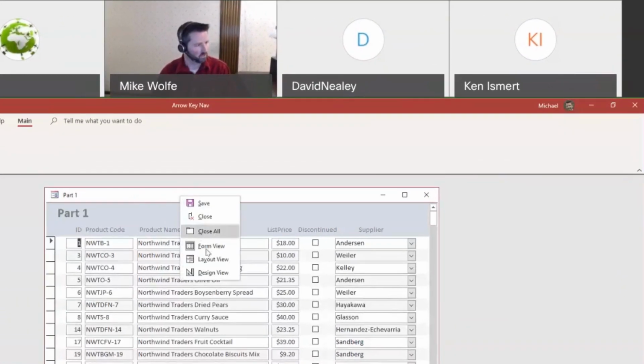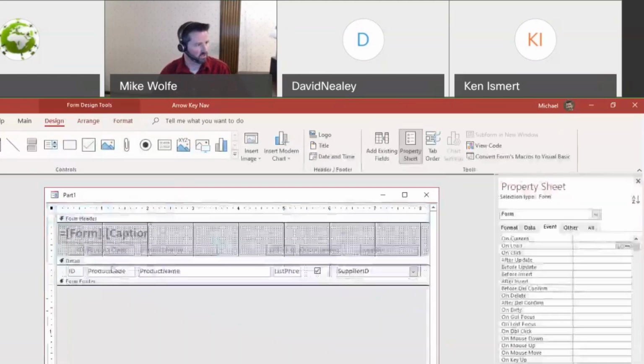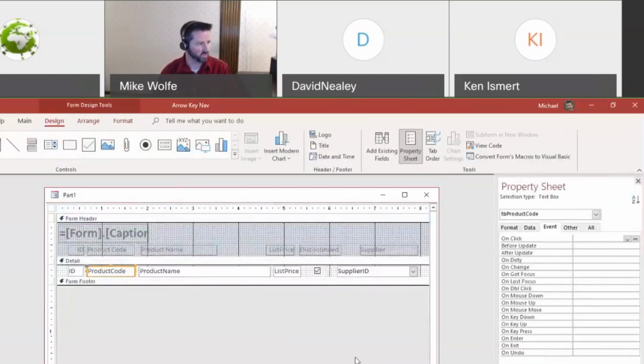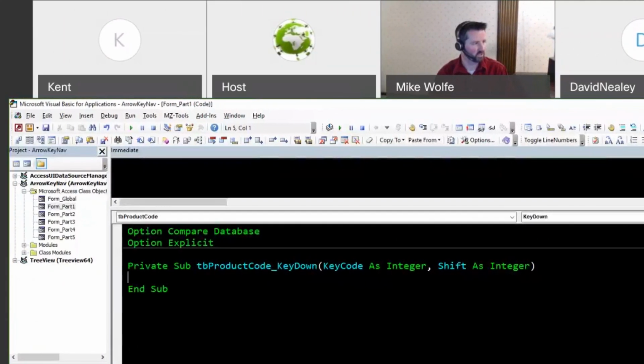Okay, so we're going to go into design view here. And to start, we're just going to implement the KeyDown event for a single text box. So we can double click on the event tab of the property sheet for that text box. And then if we click on the ellipsis over here, it's going to jump us right into our VBA editor. This is just a standard VBA editor. I changed the colors around a little bit. We've got the KeyDown event.